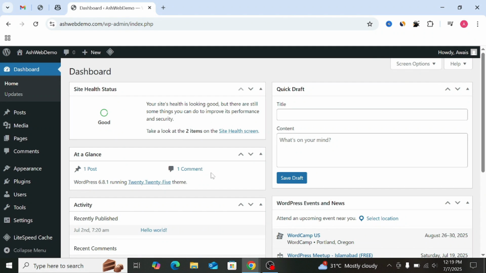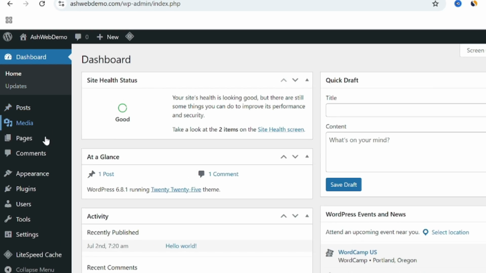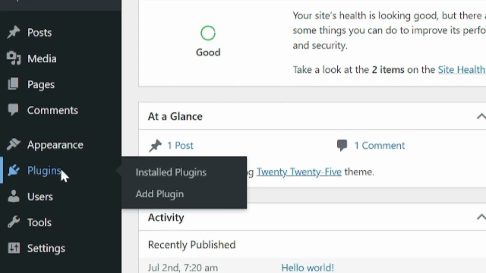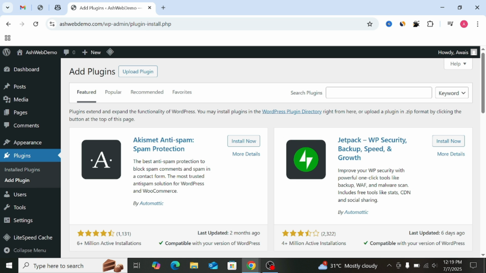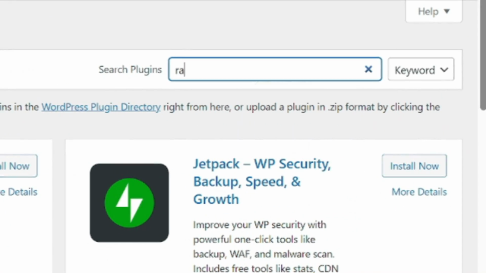Open your website's WordPress dashboard. Here is the dashboard of WordPress. Now, in the left menu bar, click on the Plugins option. After that, click on Add New. Then search for a new plugin called WordPress SEO.